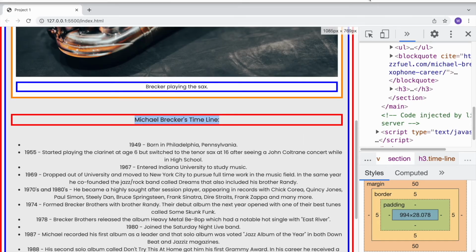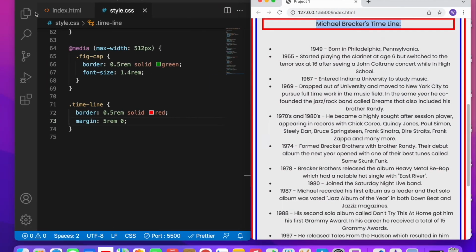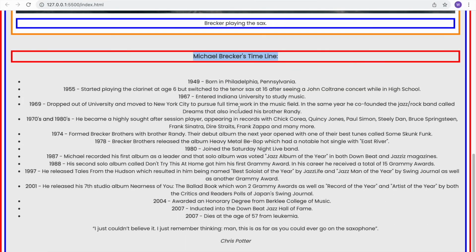Perfect. Okay, let's X out of here, and then let's minimize this. And that's all I want to do there. Let's just open this and see what it looks like here. See how that got bigger, like that, like that.